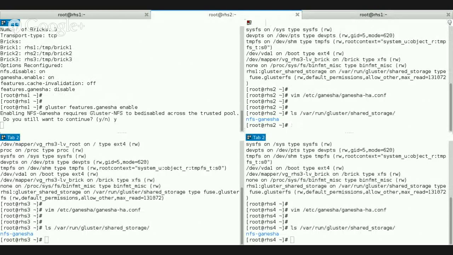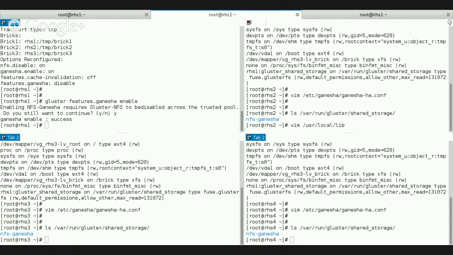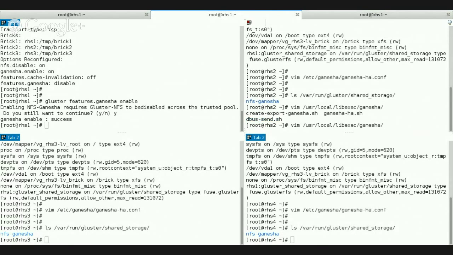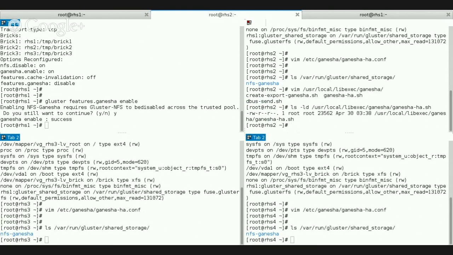Meanwhile, we can check the script. I will let you know the script location. You can see it is ganesha-ha.sh. This is the Ganesha script. This script needs to be used to add and delete a node dynamically at runtime to the cluster.